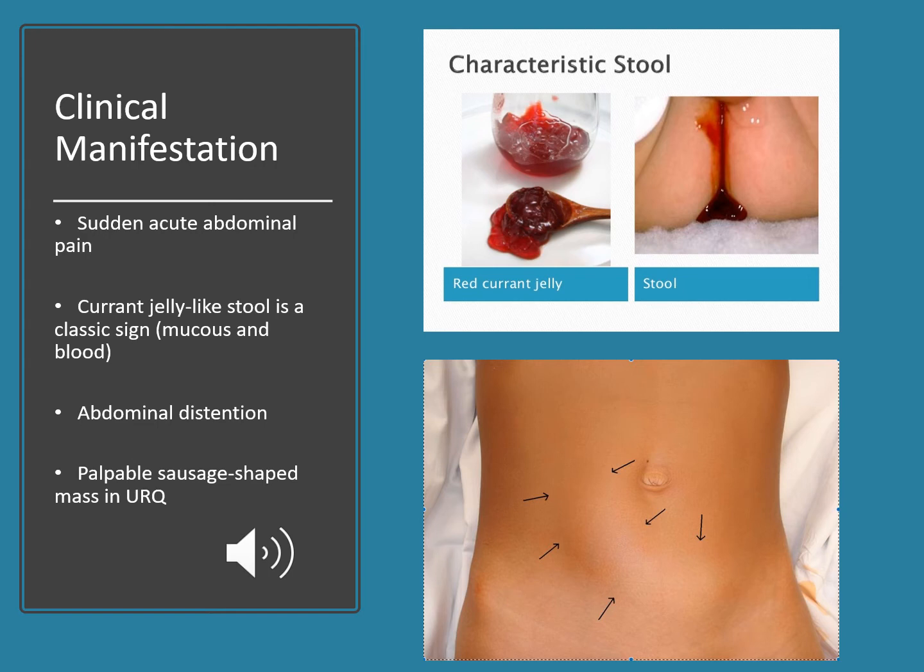So think of like rope sausage. That's kind of what it would feel like if we palpated the abdomen. Again, it tends to be in the upper right quadrant, just depends on where that intussusception has occurred, but that's the bowel, or the intestine itself, that has telescoped or invaginated on itself. That's what you're feeling, that palpable sausage-shaped mass.